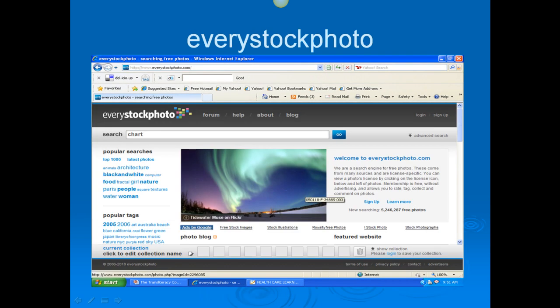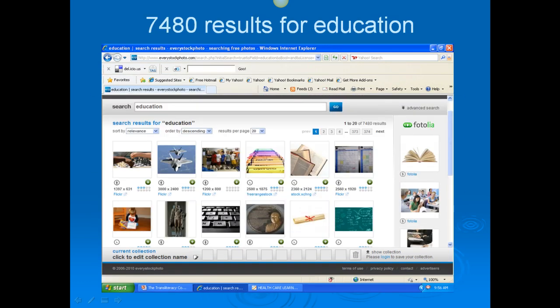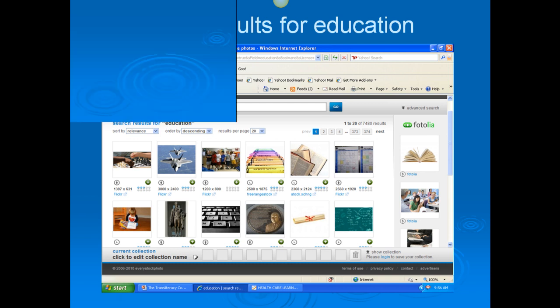Every Stock Photo is another great resource. It's a search engine for free photos. These come from many sources and are license-specific. You can view a photo's license by clicking on the license icon below and to the left of the photos. Membership is free, the site is without advertising, and you're allowed to rate, tag, collect, and comment on photos. We searched everystockphoto.com for images tagged with the term education again and found 7,480 results.